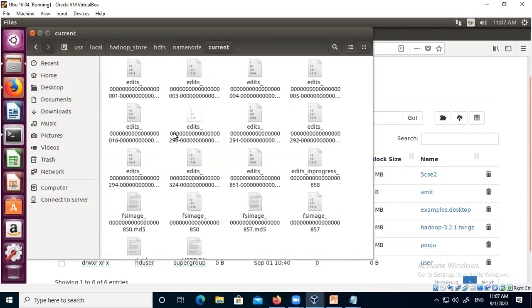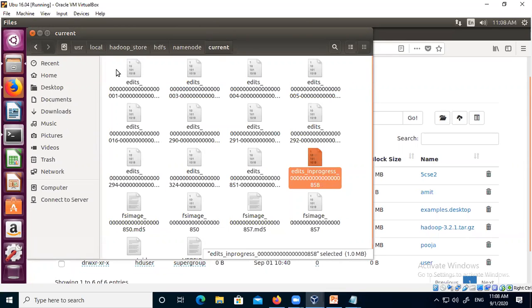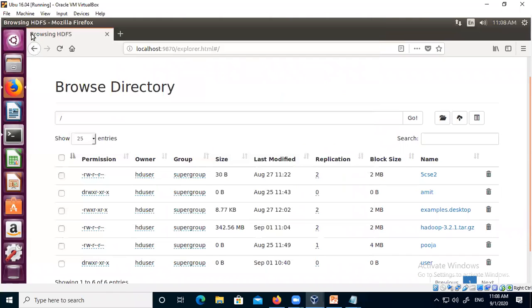Because once your edit file is merged, or if the size is increased, it is not required. One of the files would be named edits in progress. Can you see? So this is the file which is currently managing your changes in your cluster. And once that 1 hour time period is there, it is again merged with FS image. So this is regarding your name node folder.